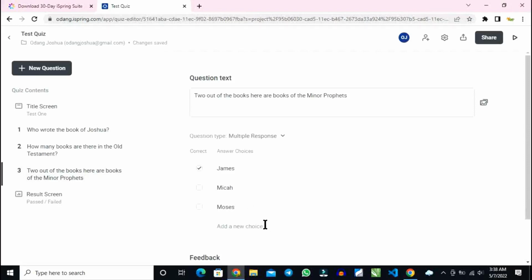James, Micah, Moses. One thing I have remembered I wasn't doing before is checking the correct answer. So after creating the various options, I need to tell the system which option is the correct one, so that when the person answering checks the correct one, it marks him correct. If he checks the wrong one, it marks him wrong. So we need to really be careful at this point to be sure that we are doing the right thing.